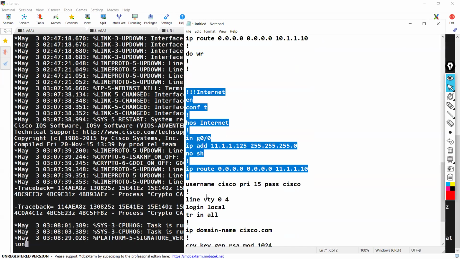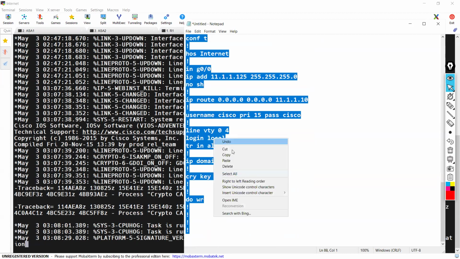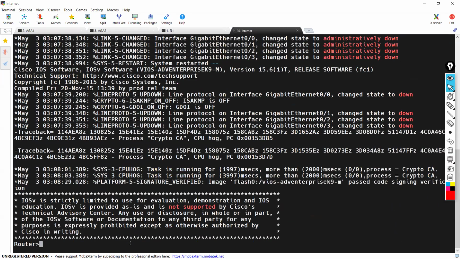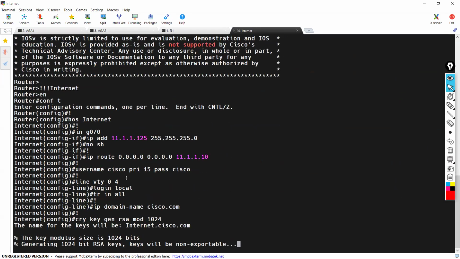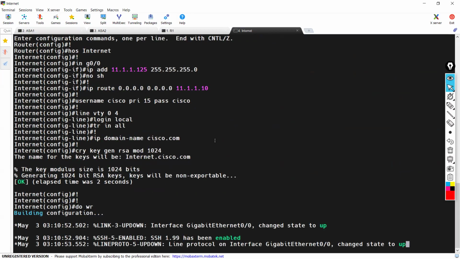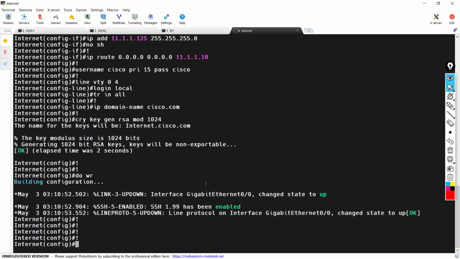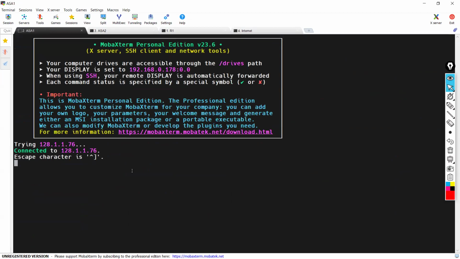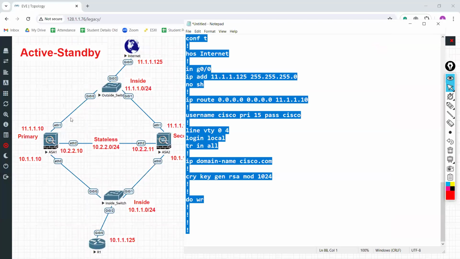Let's copy the configuration. And this is the internet configuration. Now see what we will do, how we are going to do the configuration for the ASA. Let's check the interfaces. So my failover interface is what? E2. Okay, E2 is my failover interface.